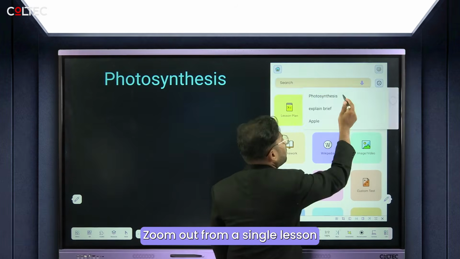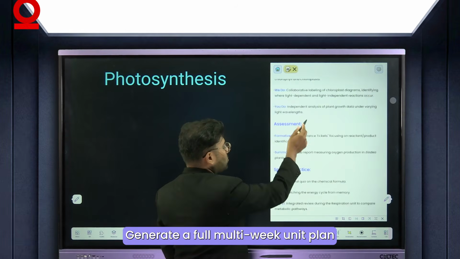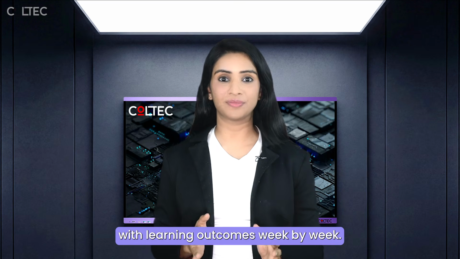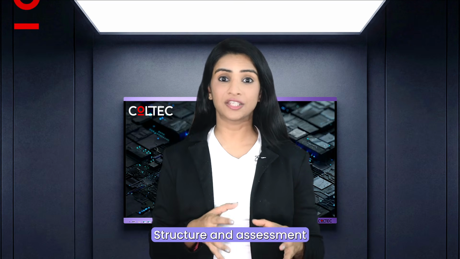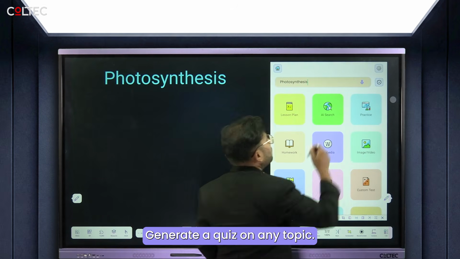Unit plan. Zoom out from a single lesson to an entire unit. Generate a full multi-week unit plan from a subject and grade level with learning outcomes, week-by-week structure, and assessment points built in. Practice. Generate a quiz on any topic instantly.